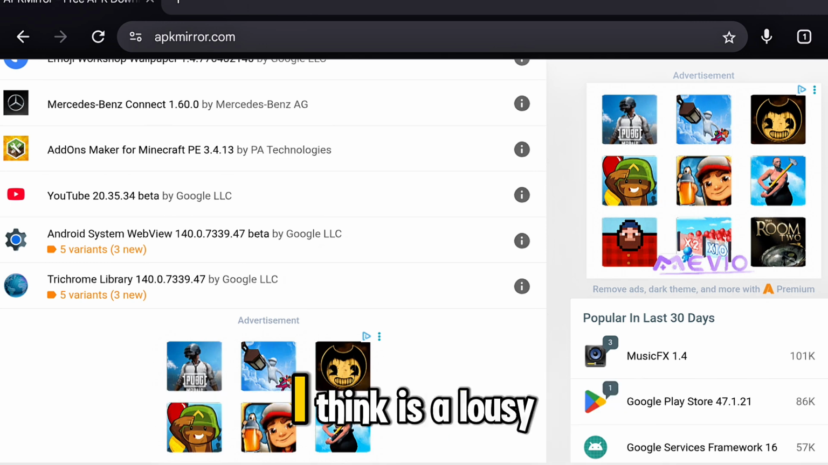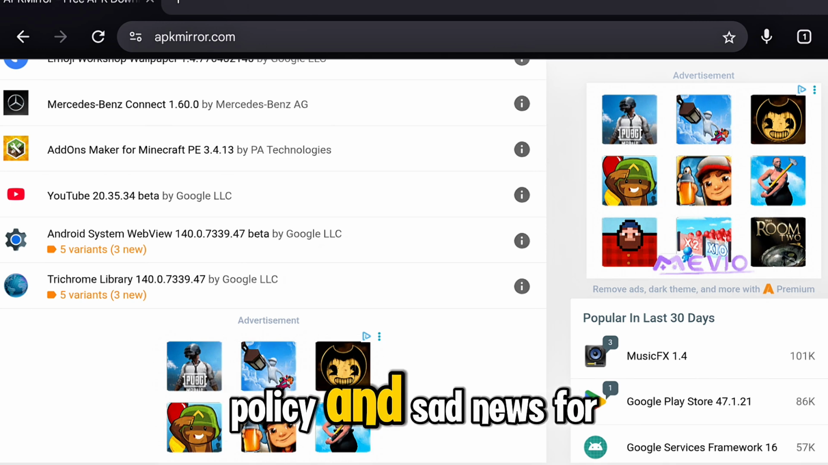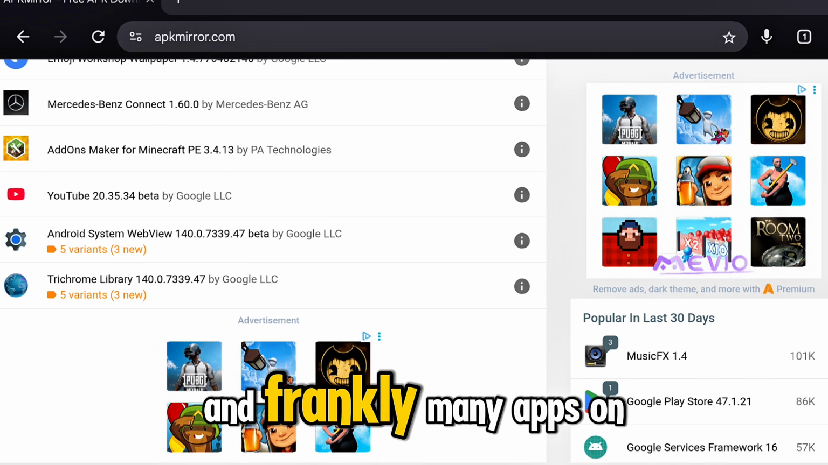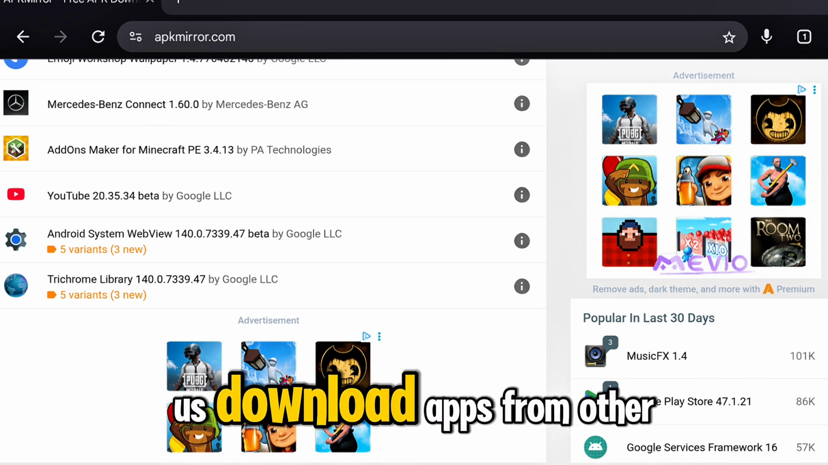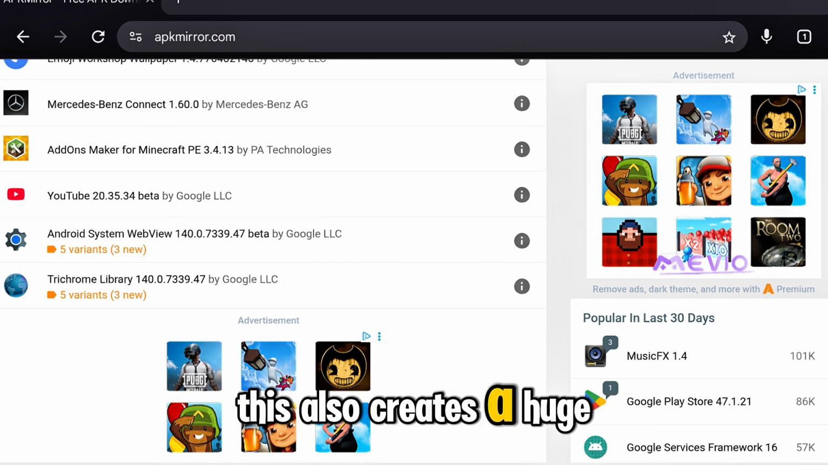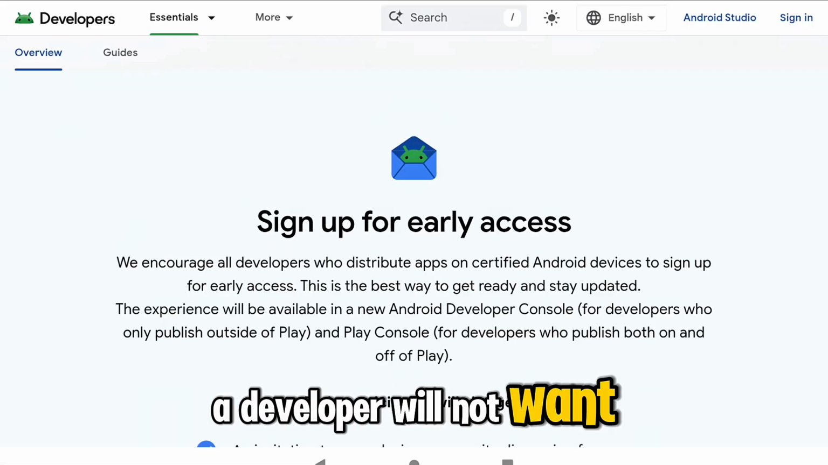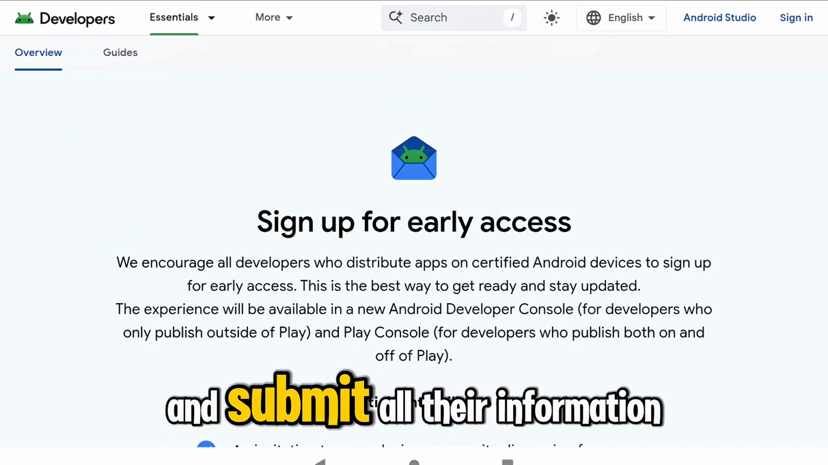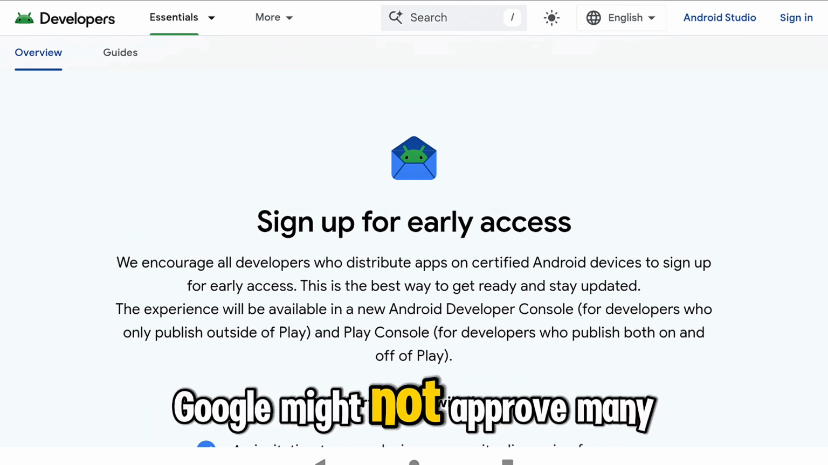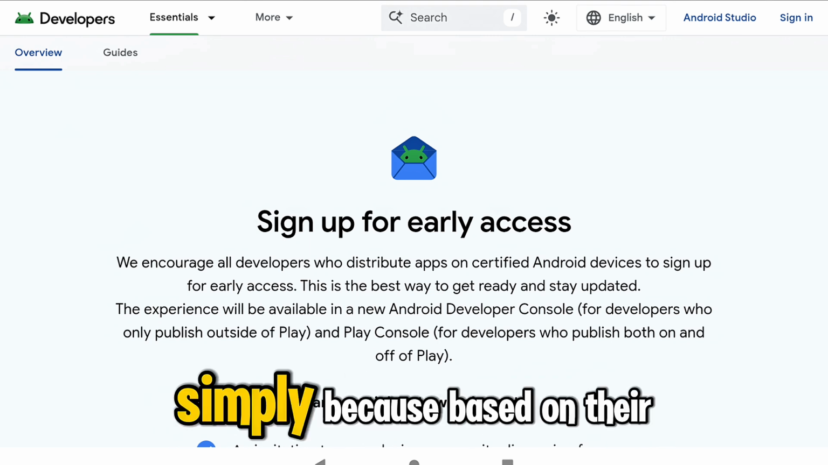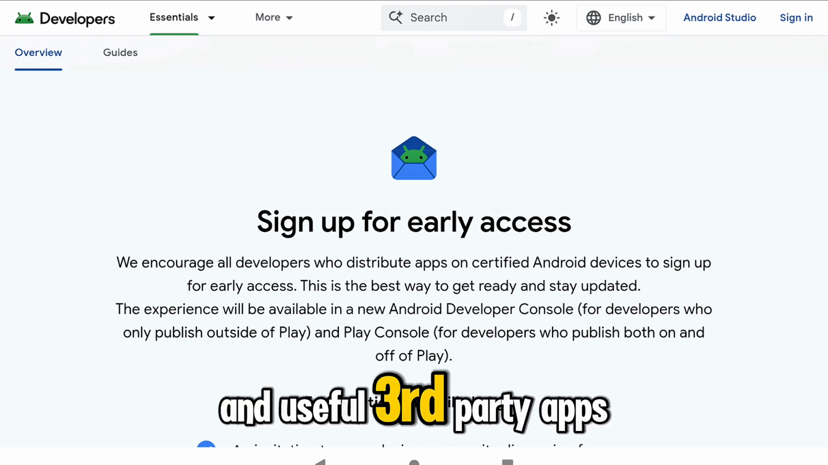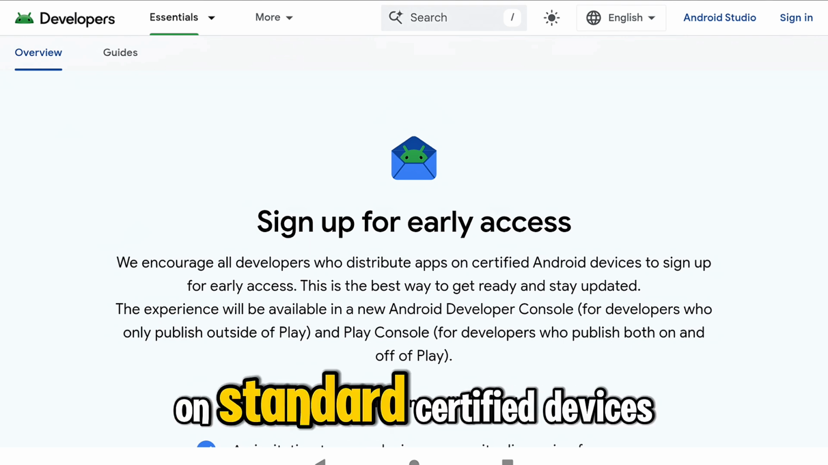Now the problem, personally, I think, is a lousy policy and sad news for users. We know that many useful apps are not found on the Google Play Store, and frankly, many apps on the Play Store are bad, and that's why most of us download apps from other websites. Google claims they're going to do this for our security. This also creates a huge problem for developers. A developer will not want to go through bureaucratic steps and submit all their information to Google for every single app they create. Furthermore, Google might not approve many apps even if they are good, simply based on their own internal rules. This means many modded APKs and useful third-party apps will no longer be installable on standard certified devices.